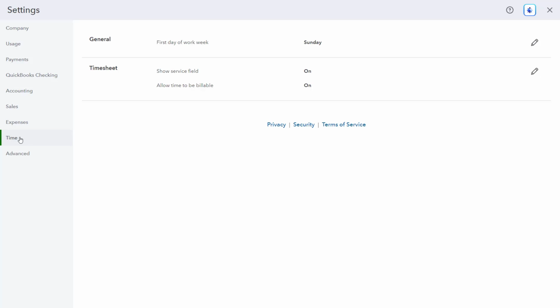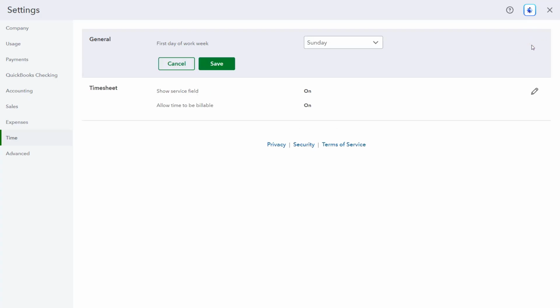to the right. Click the pencil icon at the right end of the General section to the right to edit its option. To set the first day of the work week when entering time, select it from the First Day of Work Week dropdown. To then save your change, click the Save button at the bottom of this section.